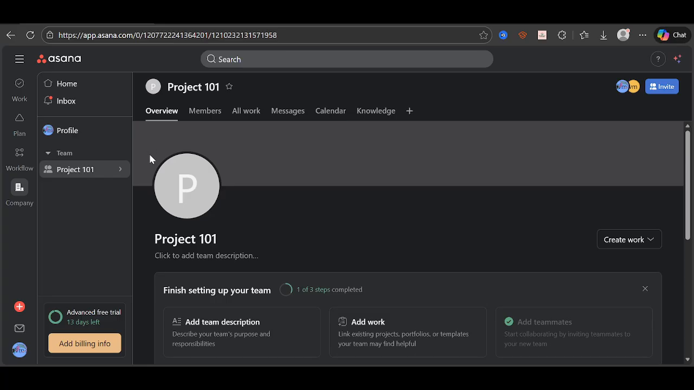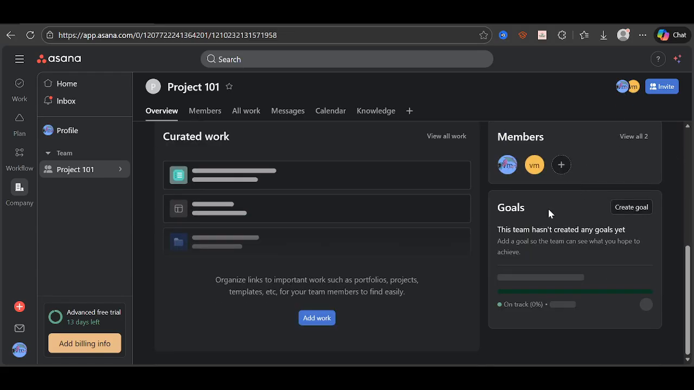Once you're on the team page, look toward the top area for the Members tab. This tab shows everyone who currently has access to the team. Go ahead and click Members. If your layout looks slightly different, don't worry. Asana updates its interface from time to time, but you're looking for the section that lists the people in the team. Now, within the members list, find your own name.